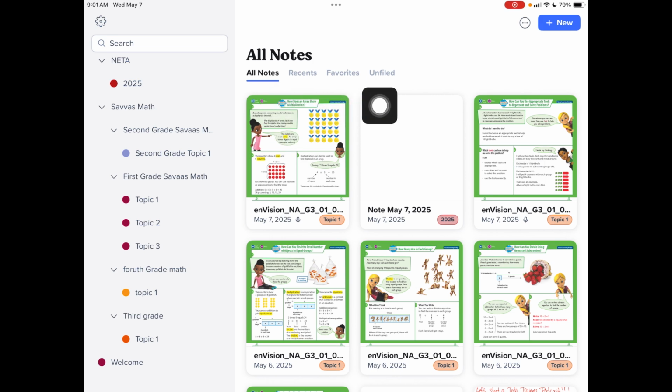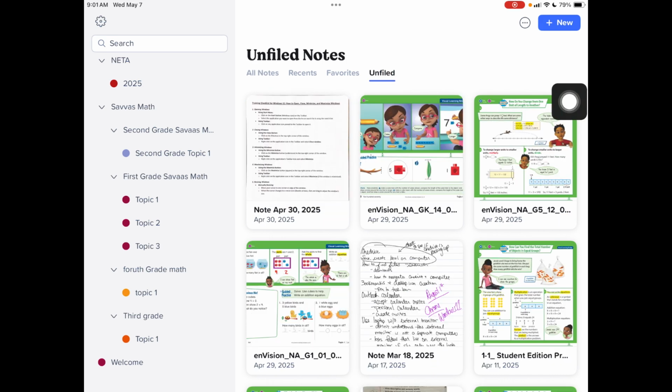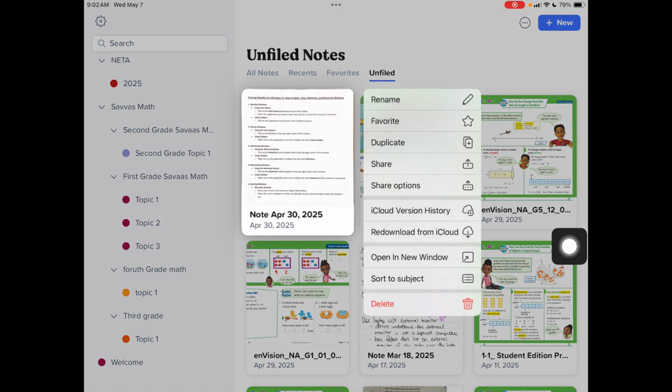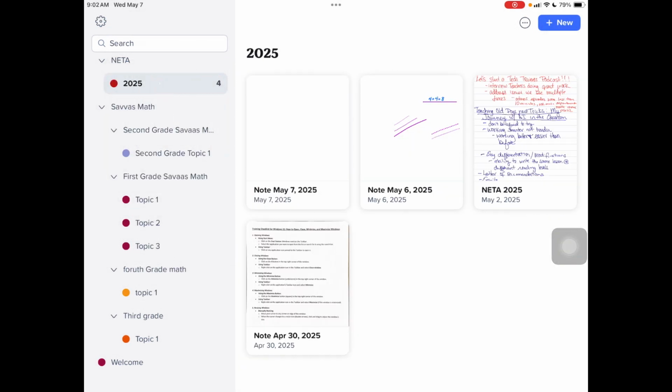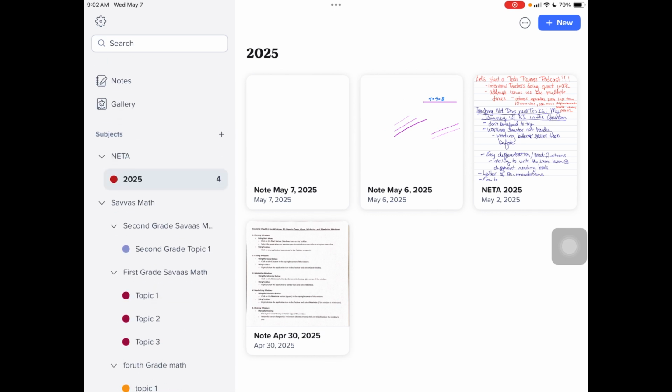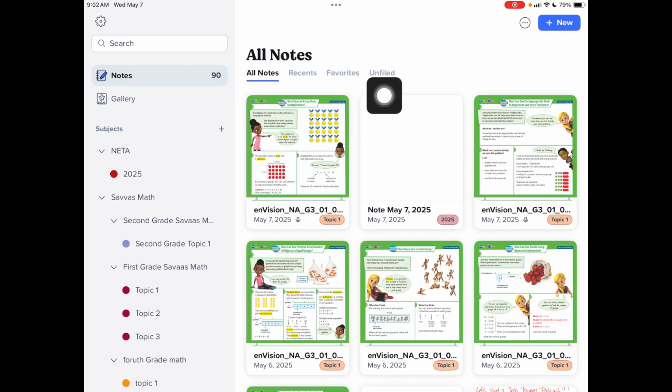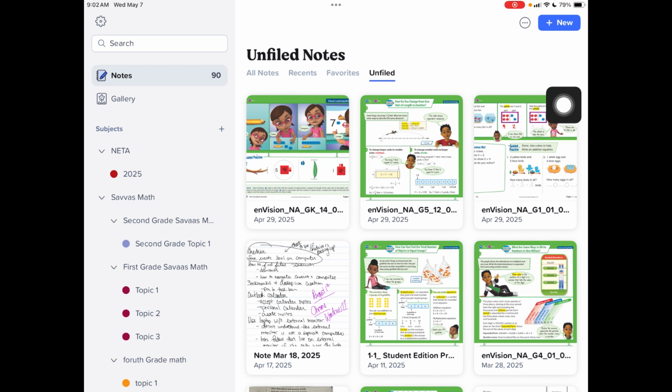Anything that is up here under the unfiled tab are things without homes. These do not have dividers and subjects for their home. So this is easy enough. I can come in here. I can do a long hold and say, I want to move you here. If I go back to my notes and go back to unfiled, that particular note is no longer in this list.